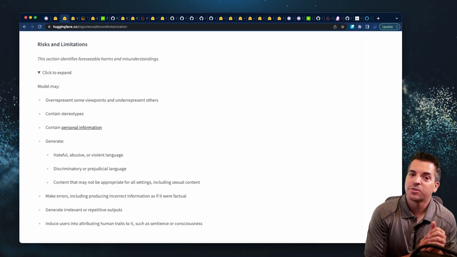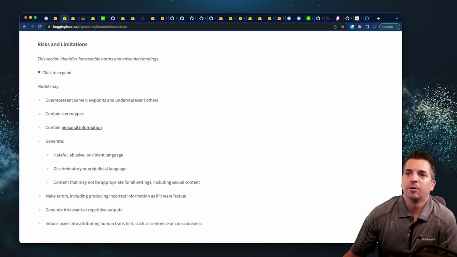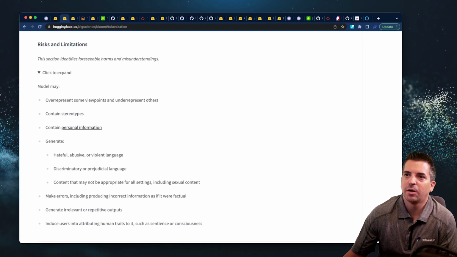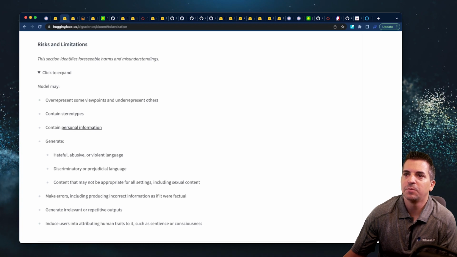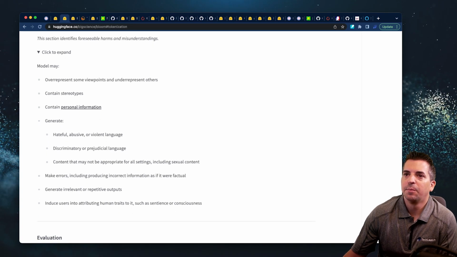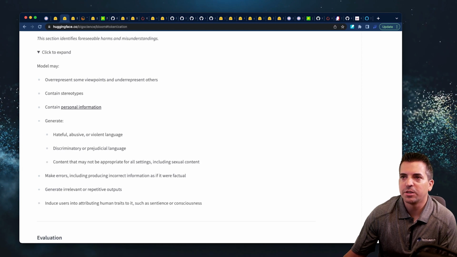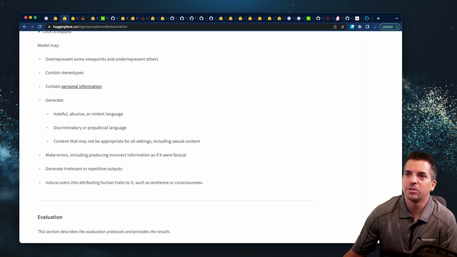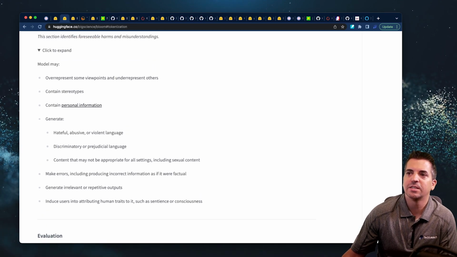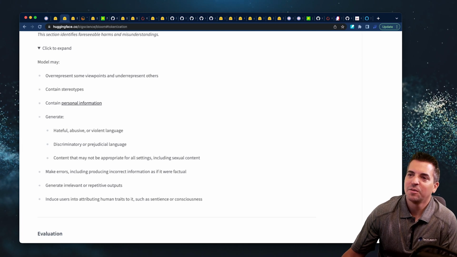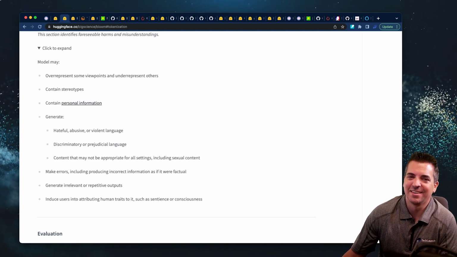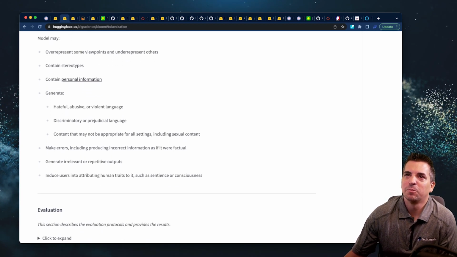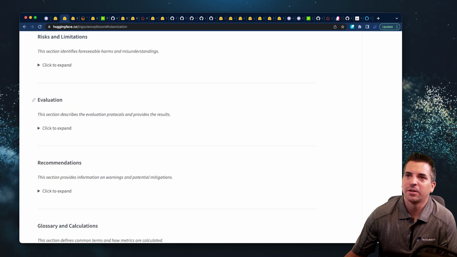It may actually contain personal information, they're saying. It may generate hateful, abusive, or violent language, discriminatory or prejudicial language, content that may not be appropriate for all settings, make errors, including producing incorrect information as if it were factual, generate irrelevant or repetitive outputs, or induce users into attributing human traits to it, such as sentience or consciousness. Maybe. I think that's a pretty big reach, but maybe if it's done in the right way. But anyway, the point is that they're just putting a major disclaimer out there.